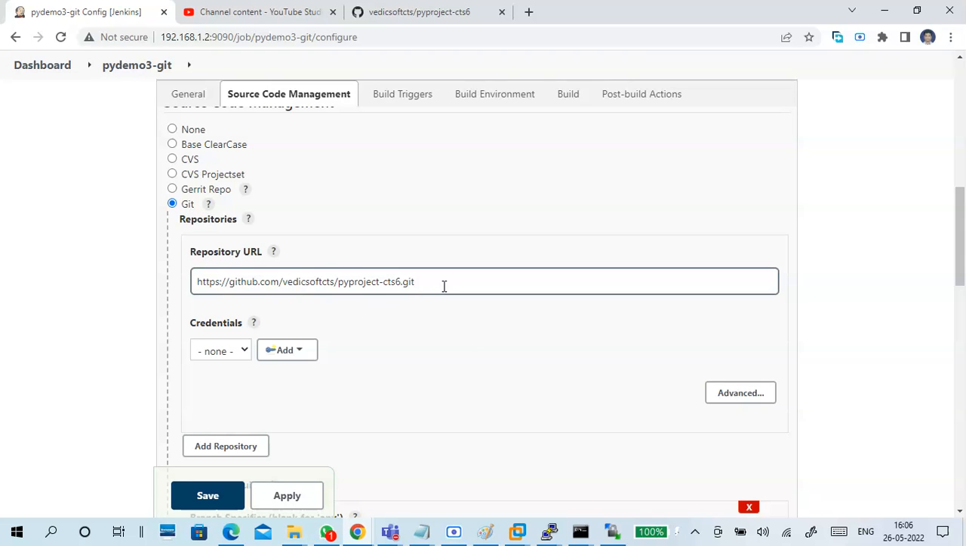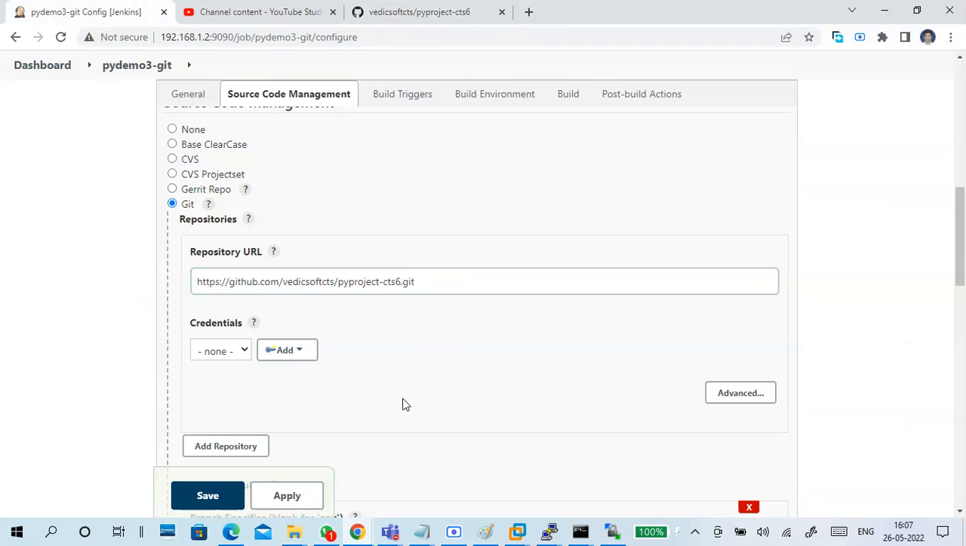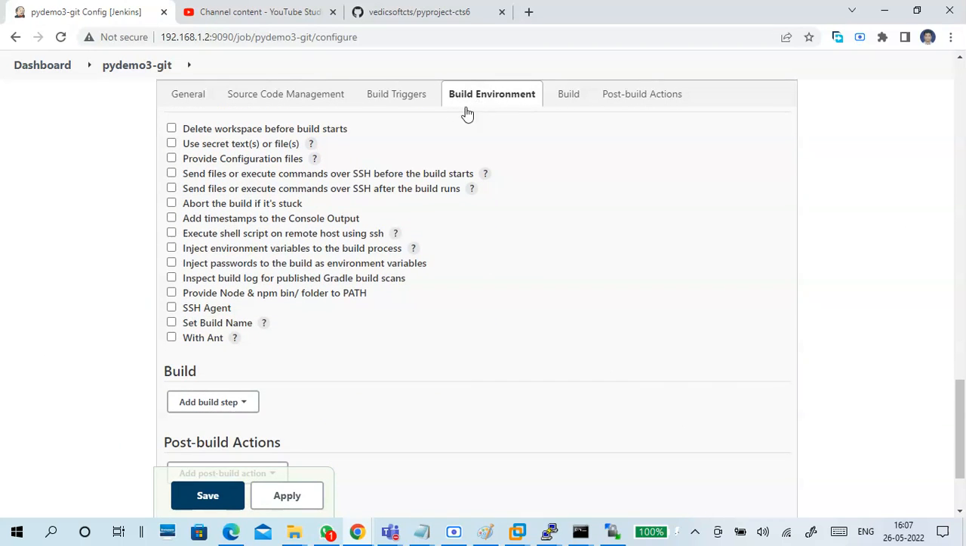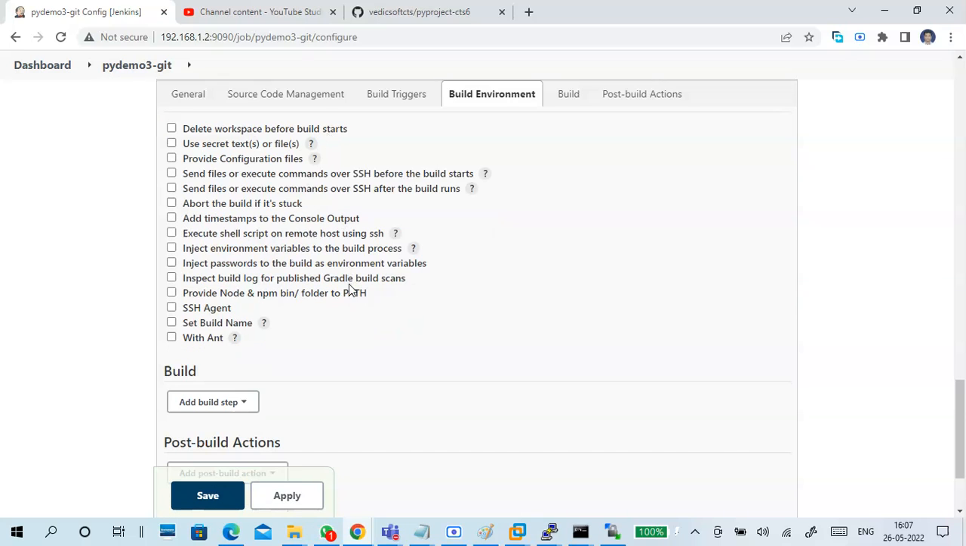Select a git, give your project git link here. Okay. I don't want to go with the build triggers. If you want, you can delete a workspace before the build starts, or it's not required otherwise.